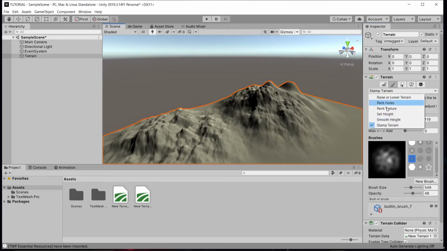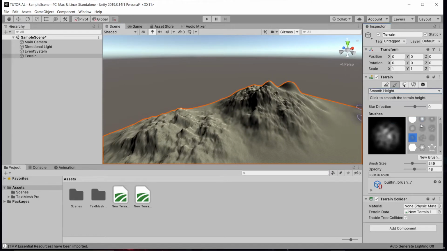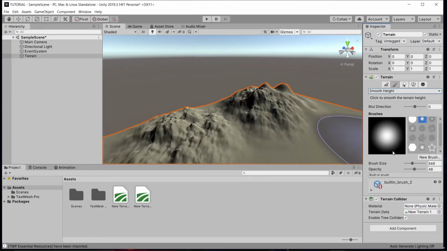Then we've got smooth height. Now smooth height, like it says, it's just to smoothen the terrain. So you see the opacity here, I forgot to talk about opacity. The opacity generally is how much the effect should show when you use the tool that you're using.